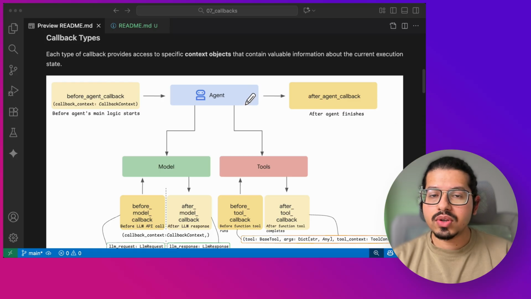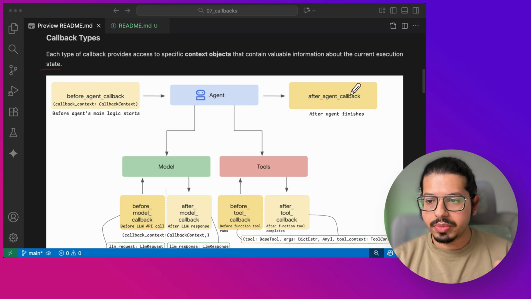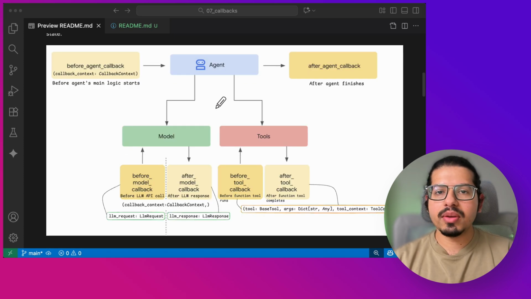Now let's look at all these callbacks. Each type of callback provides access to specific context objects that contain valuable information about the current execution state, and we'll look at that in a moment. There are 6 callbacks provided by ADK, 2 callbacks each for agent, model, and tools. Let's look at that. First, the before agent callback runs. It accepts the callback context and it runs before the agent's main logic.